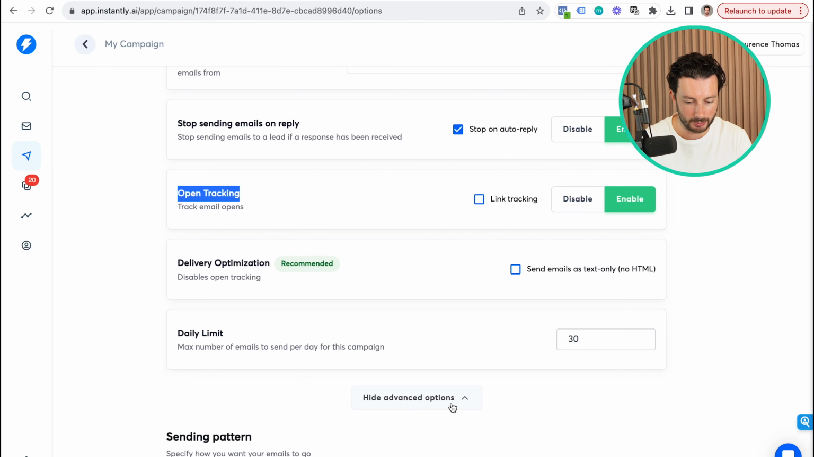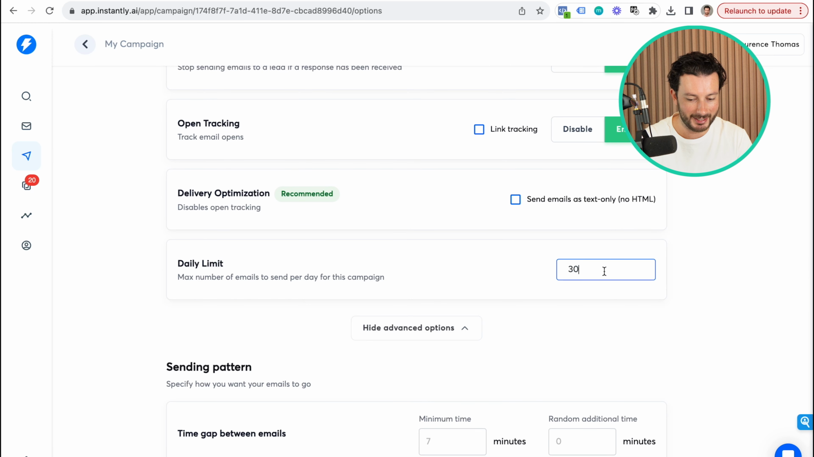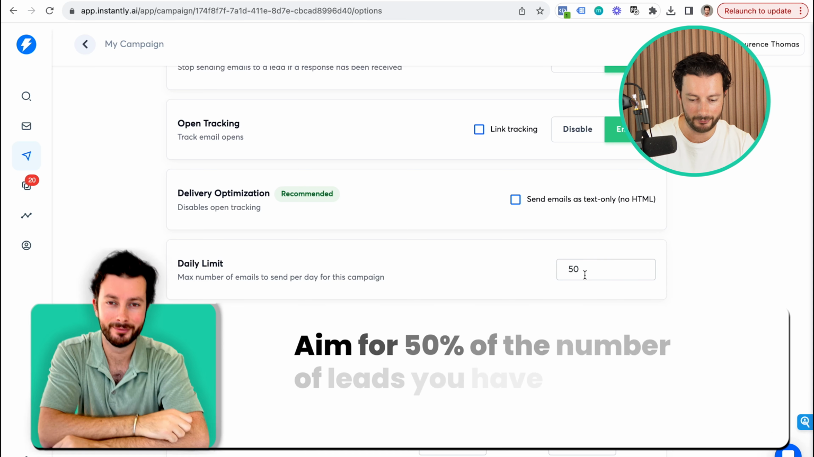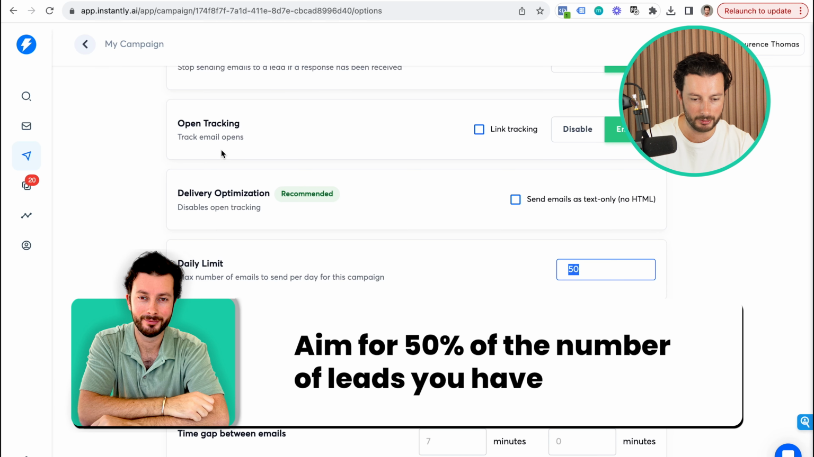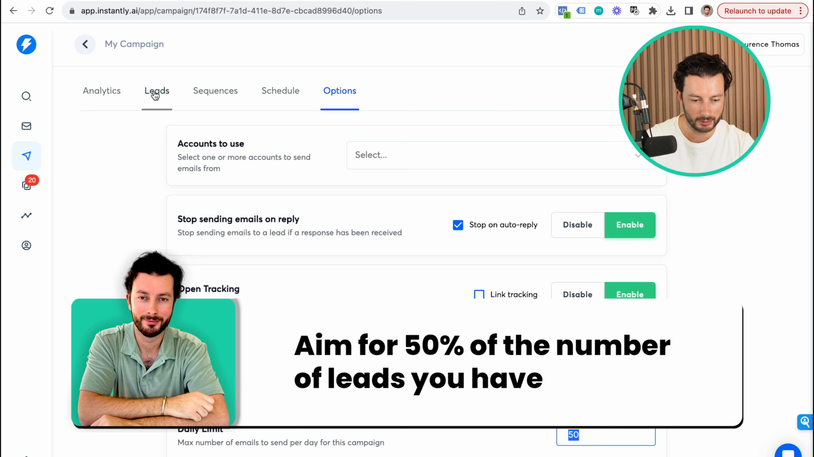I'll just hit show advanced options here. So the daily limit, the max number of emails to send per day for this campaign. If you've got 100 leads and want to contact them from this particular campaign, then you would just put 50 in. That is the number, not the percentage, by the way. If you wanted to contact 40 people, you would put in 40. But you generally want to be putting in 50% of whatever the number of leads you have here.